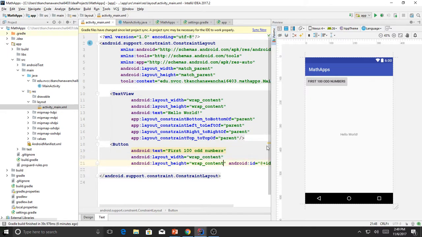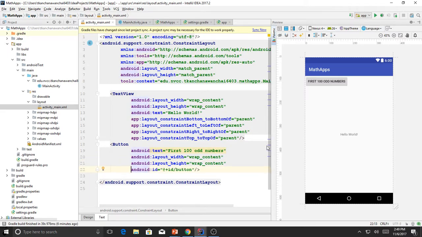So Android layout, wrap content. So this is the ID. Now the ID is pretty much where you link into your Java code. If I want to change the name a little bit, then I can refer to it like odd button. When I click this odd button, it's going to print out the odd numbers.